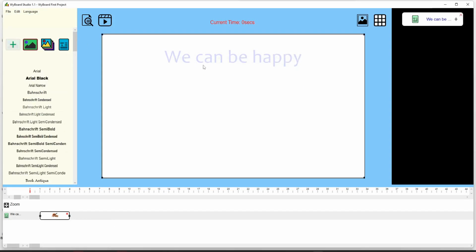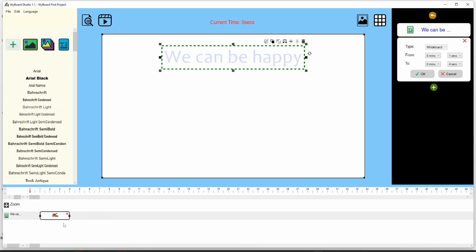Note that when we added the text, the app automatically added the WyBoard doodle animation. It can be seen in the timeline at the bottom or on the right side, which shows all text and images along with their animations. The timeline can be used to resize the duration of the animation, delete it or move it to another time. We can also do the same thing using the panel on the right side.